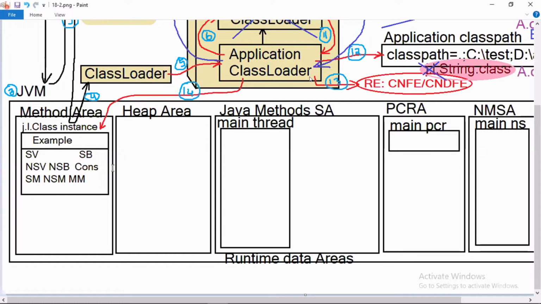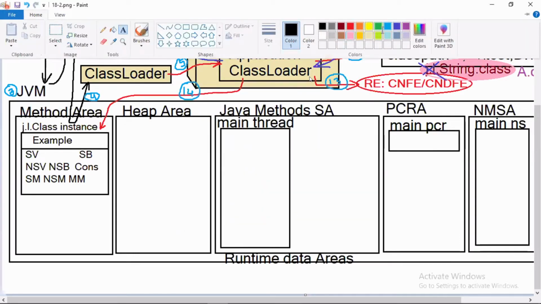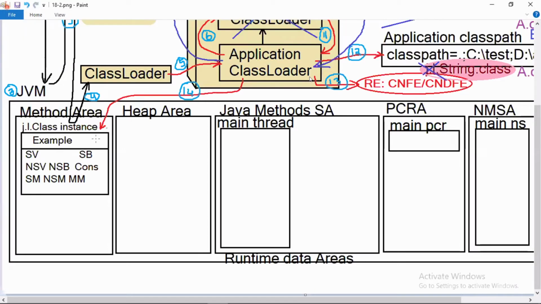So repeat once again how a class bytecode is stored inside the JVM. A class bytecode is stored inside the JVM by using a java.lang.Class instance. This is step number 15. Okay, then tell me, after class bytecode is stored into the JVM, what are the next steps?